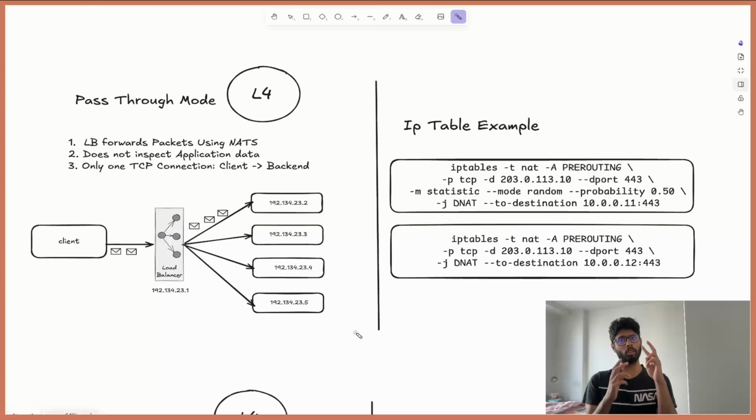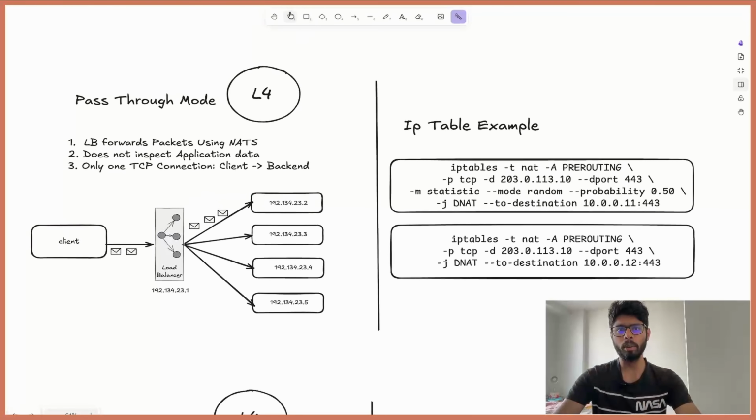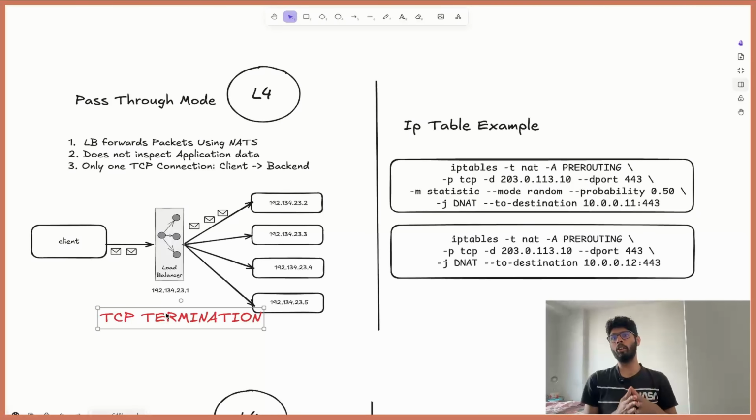So L4 load balancers are of two types: pass-through mode and proxy mode. And we are seeing right now the pass-through mode. As the name suggests, pass-through means that whenever a request is coming from the client to the load balancer, it will not terminate the request. It will directly send that request to the server. Okay, what I mean by this is, I'll write something for you. TCP termination. So at the load balancer level, the TCP termination will not happen. This is what I'm trying to say.